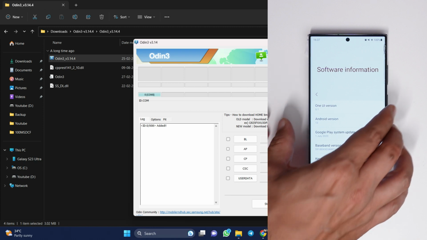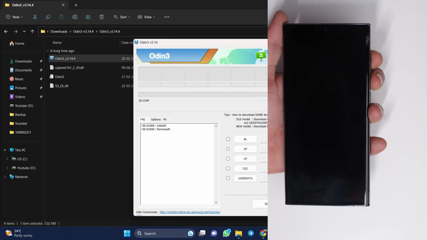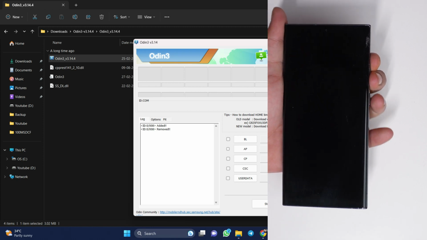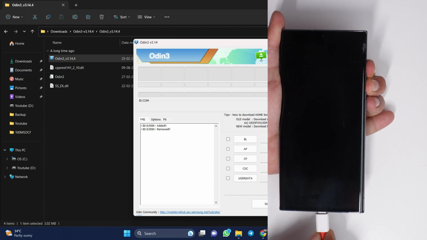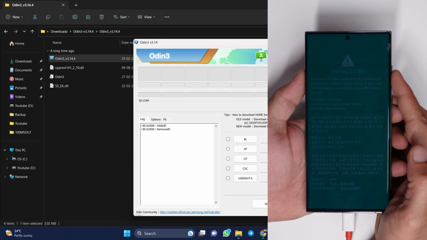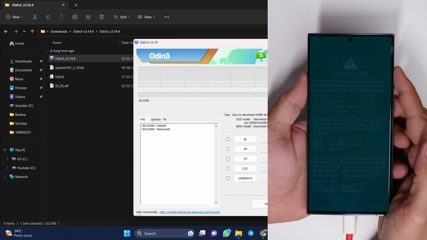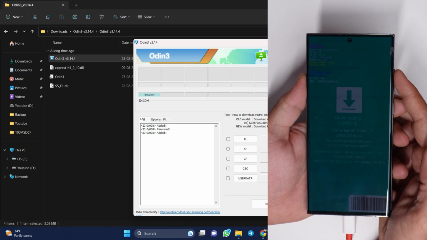To do that, first power off your device and remove the cable in advance. Once your device is powered off, press and hold both the volume keys, up and down. So hold them and insert the cable. Now you'll see a warning message. I'm not sure if you are able to see it because the brightness is too low in this particular mode. But it says press volume key to continue. So I'll press the volume up key. And now we are in the download mode.